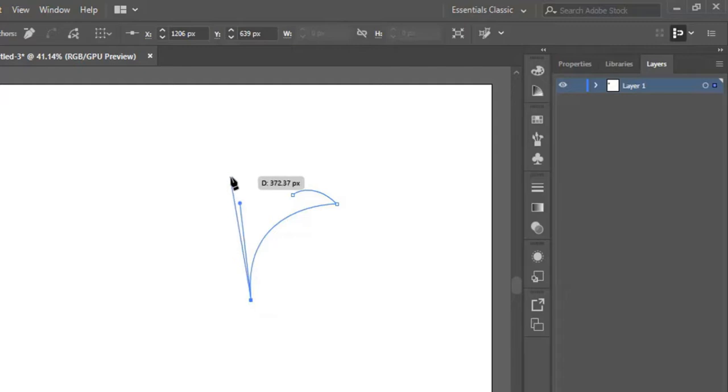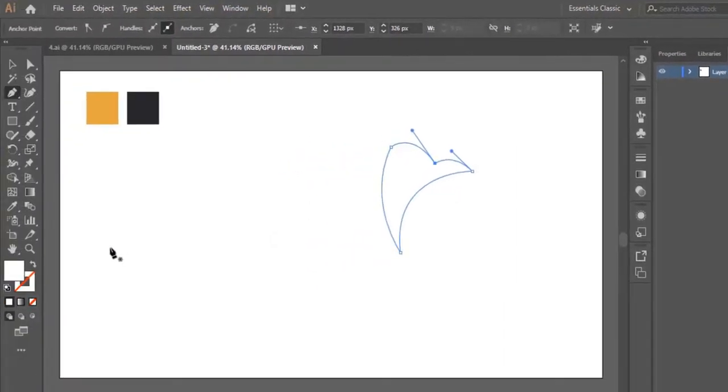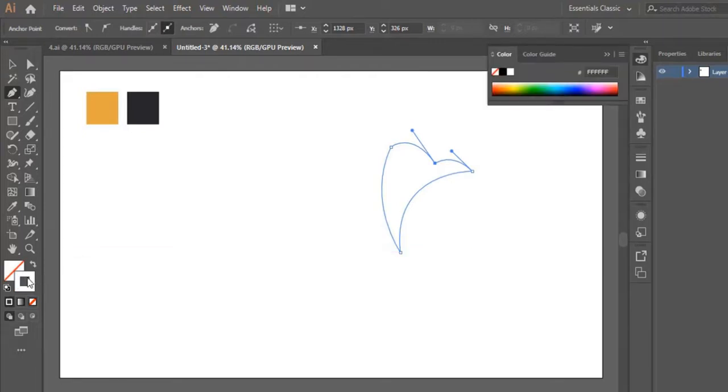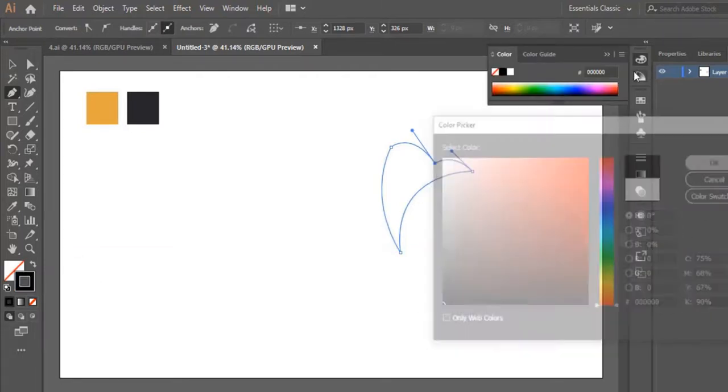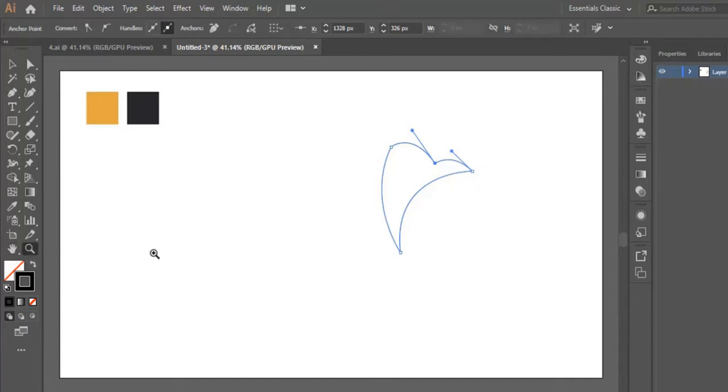Now again we click on the last dot. We click and drag right here to make a curvy line like this. Again, we select the last dot and we reconnect the last one with the first one like this. Perfect. We swap the fill with stroke. Then we make it in black like this.